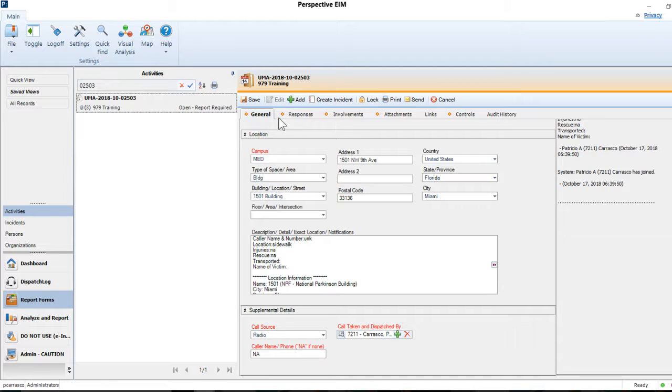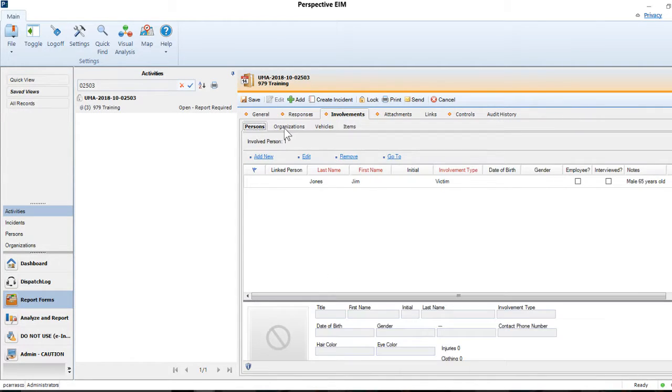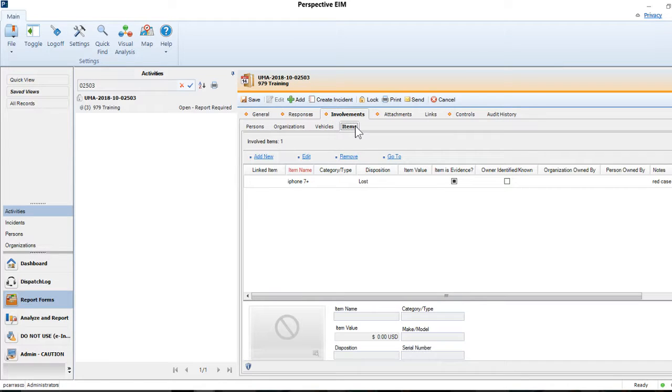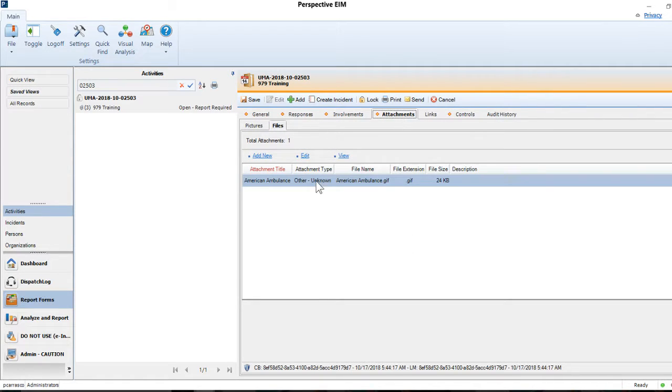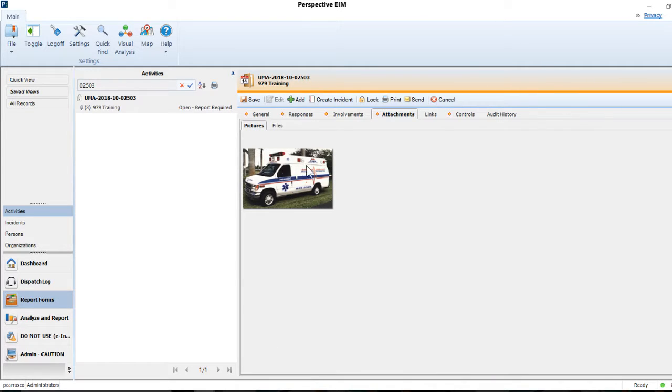Once you click on it, you're going to have a few tabs. The General tab with some brief information, and involvement such as persons, organizations, vehicles, and items. I'm going to show you how to attach pictures into these tabs, but for now I'm going to show you the Attachments tab. So you click on Attachments. As you can see, I already have one here. If I click on this picture, it'll show you a small picture of what I attached previously.